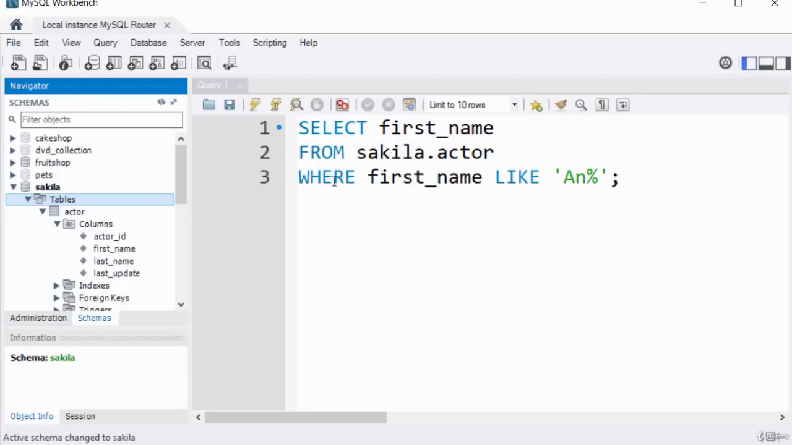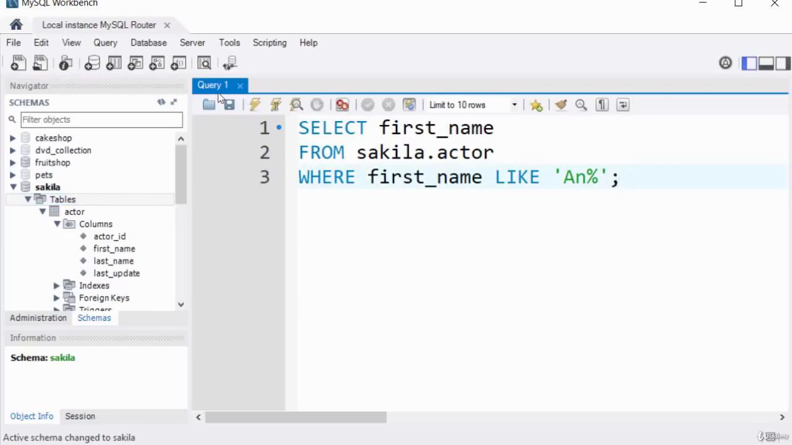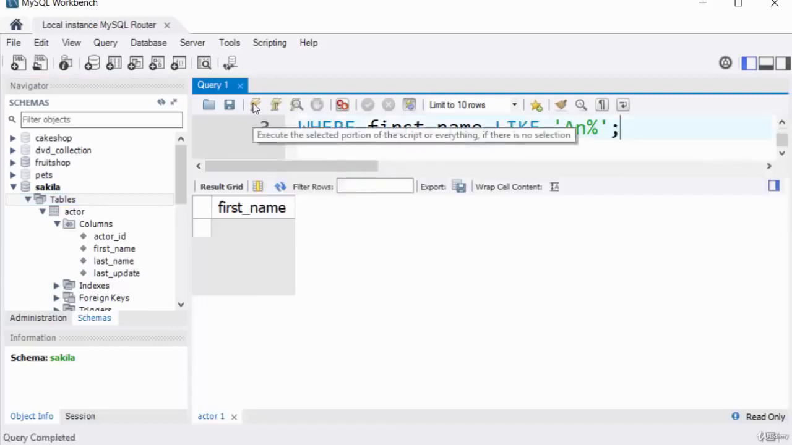this is a condition. I'm using the where clause to look for this condition, so it will only return results that match this condition. So what I'm saying here is go get the first name from this table where the first name is like this. That means any first name that has a pattern that begins with AN. I want all the results. So let me execute that, and then you can see the output.